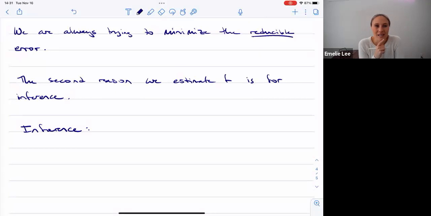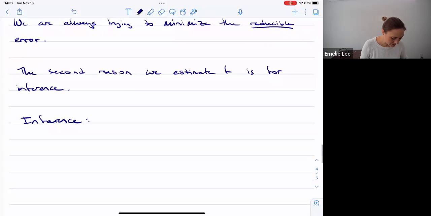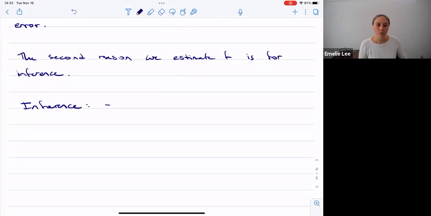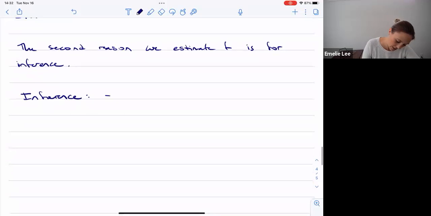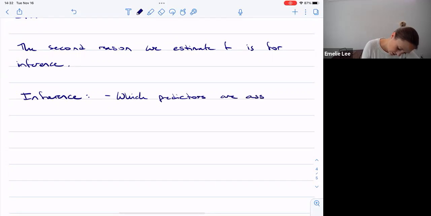So for inference, now we're trying to learn about the different components. We can still do inference on the prediction, which gets a little bit messy, but we could also talk about how much adding a bedroom changes rent, or the difference between furnished and unfurnished in rental prices. And so we could ask questions like, which predictors, or x's, are associated with the response?